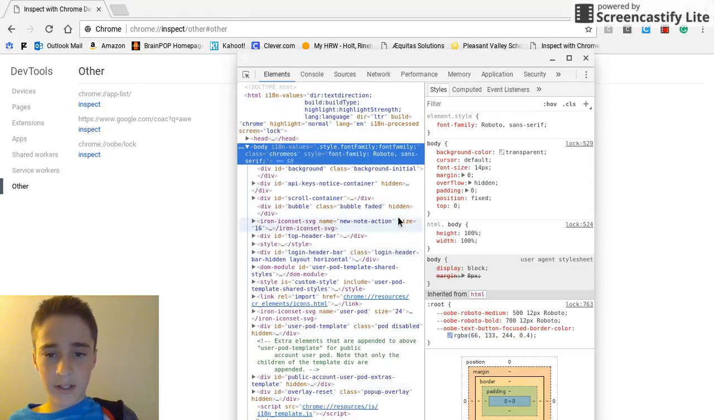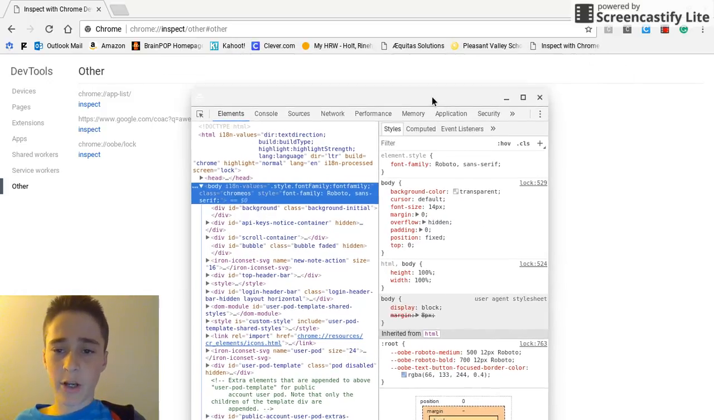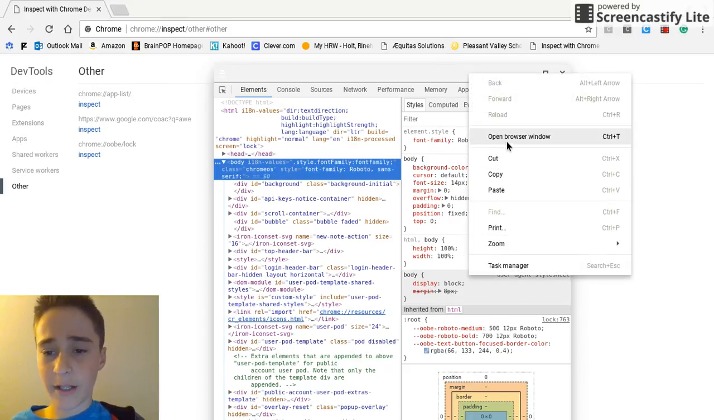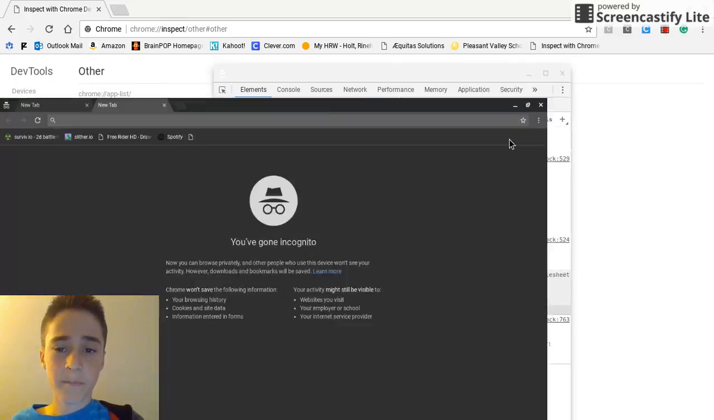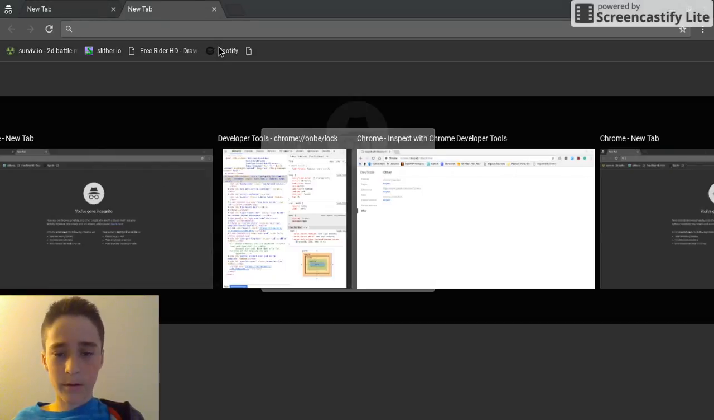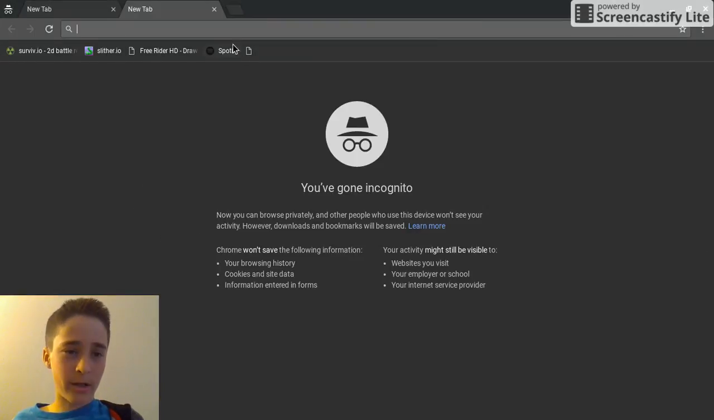It's going to come with this. What you actually want to do is go up to the top, where you can move it around, and right click that, and it's going to say open browser window. Bam. Now you're in incognito. I already had a couple of incognito tabs open on here, so you can already see all my incognito tabs.